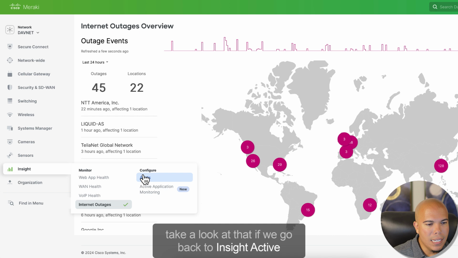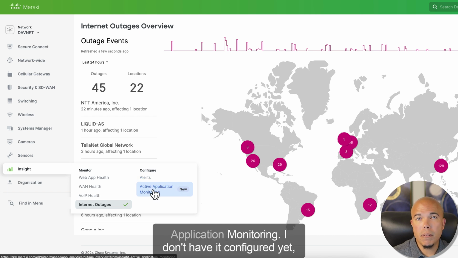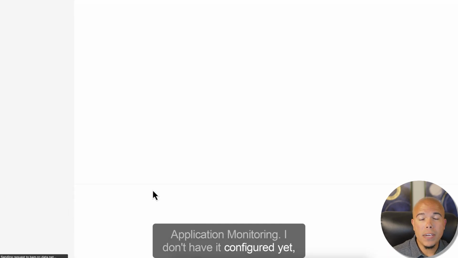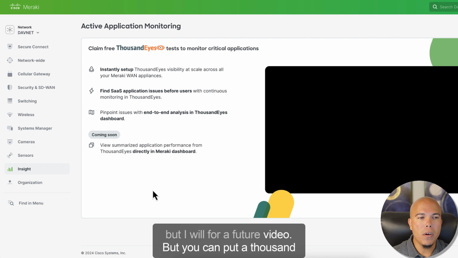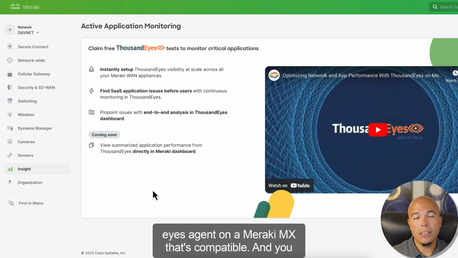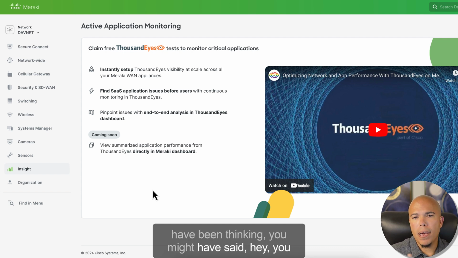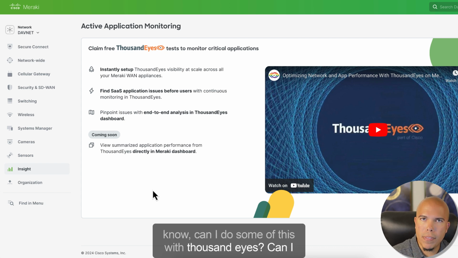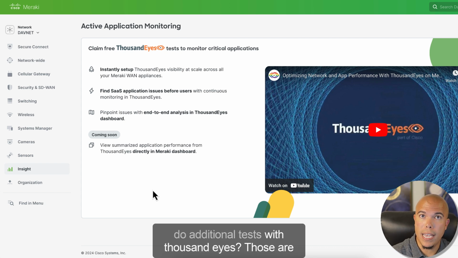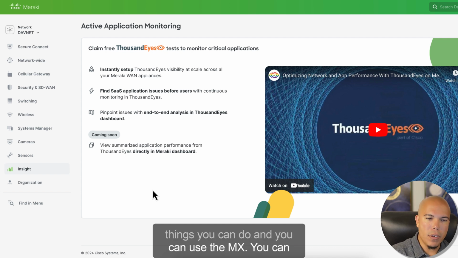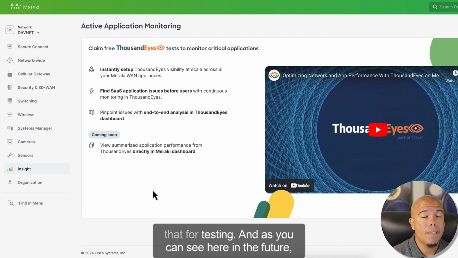If we go back to Insight, active application monitoring. I don't have it configured yet, but I will for a future video. But you can put a Thousand Eyes agent on a Meraki MX that's compatible, and you can run tests using Thousand Eyes. Because you might have been thinking, hey, can I do some of this with Thousand Eyes? Can I do additional tests with Thousand Eyes? Those are things you can do, and you can use the MX. You can add an agent there, and you can use that for testing.